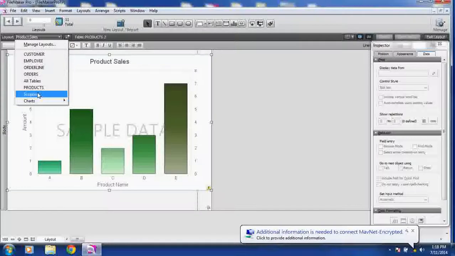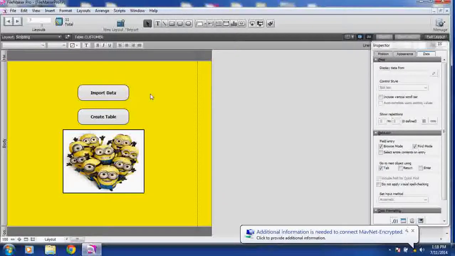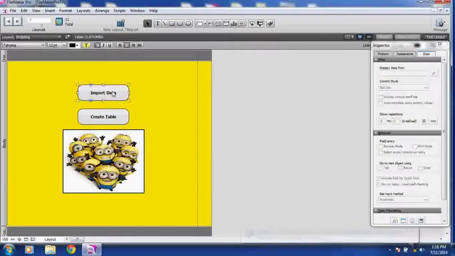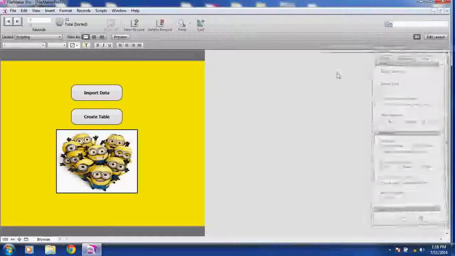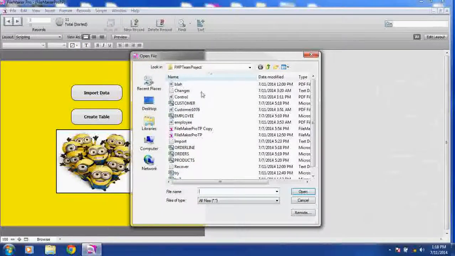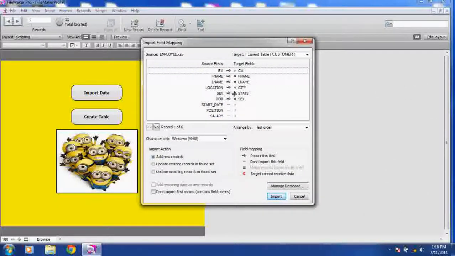And then for scripting, we just created some buttons for populating the database and creating a table. So I could import data. Gotta get out of the layout. I can import data from any Excel sheet, and you can see I'm not actually going to import it because we already have all this stuff in our FileMaker Pro, but you can see we can import all the data in and populate the database this way using the button. And to create that button, I used a script.